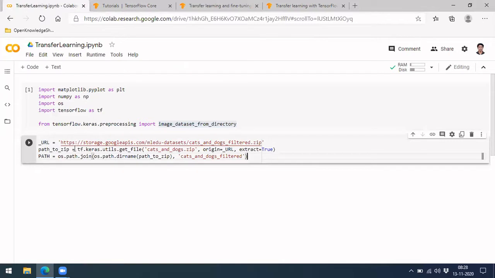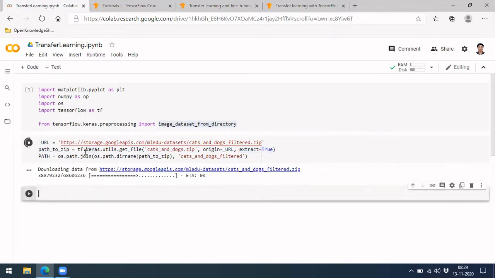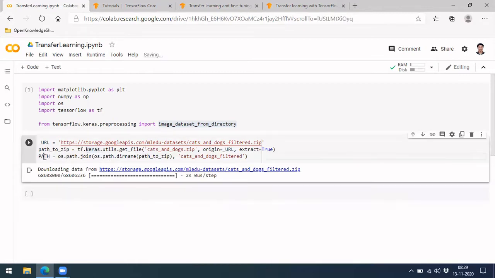This is the URL, and here is the path to the zip. It's a zip file, right? So this keras utils get file will download the file. And then for that path, we also have to extract, right? So the extract is here. If you set extract to true, it will also extract and save it here. Let's see what it will do. Let me run it. You can see it is downloading this file, and then it will start extracting as well.